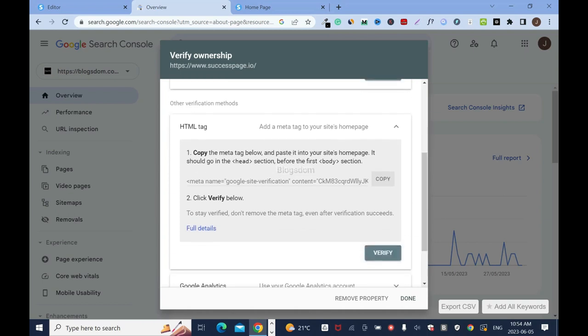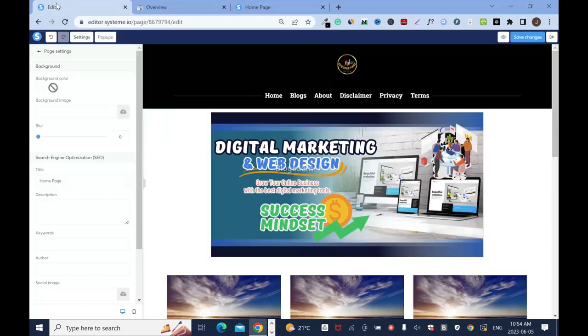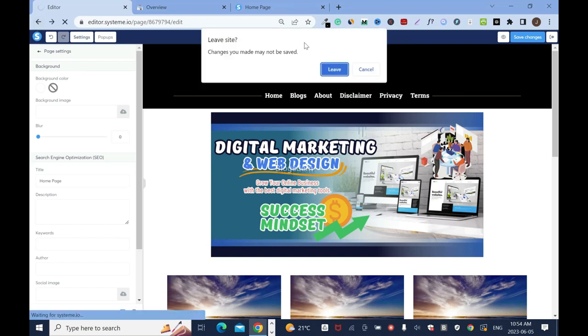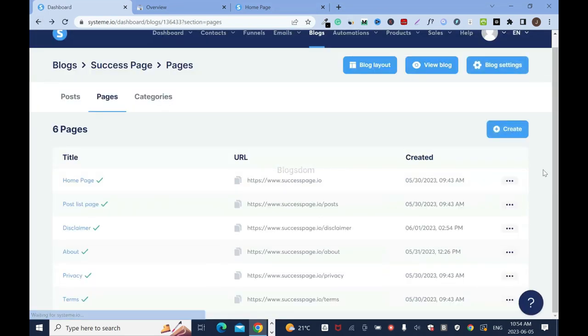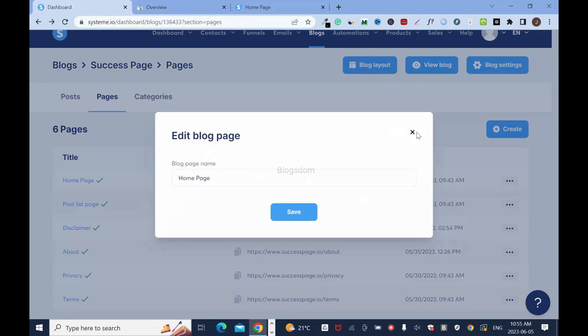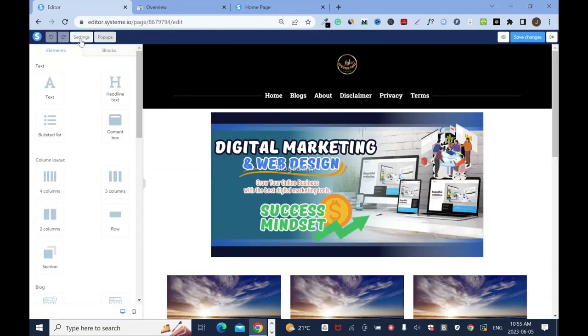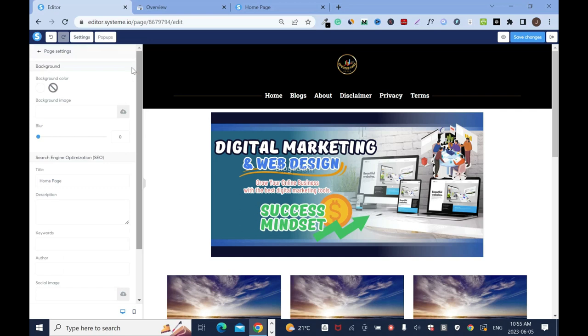Copy the meta tag below and paste it into your site's home page, which is what we have. This is the home page, and let me go back and show you. I just want to take my time to show you step by step. You see, this is the home page, and I edit. Don't click on settings here, because there's nothing there. Edit, then click on settings here. This is where you click your settings.